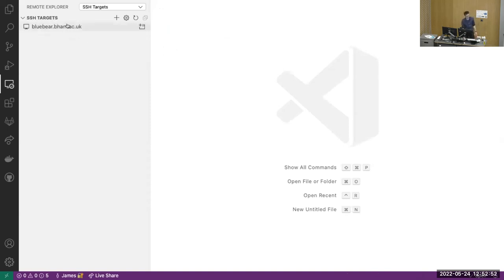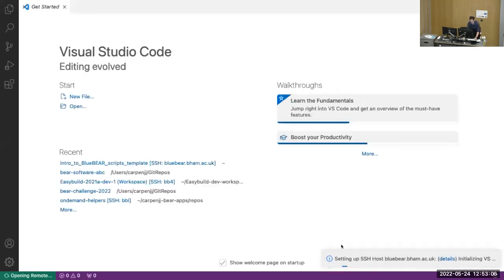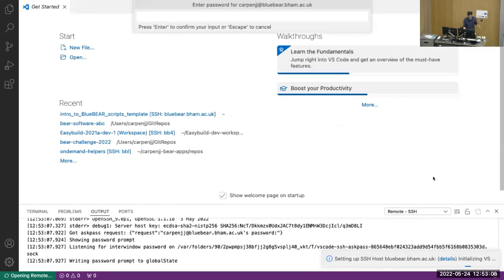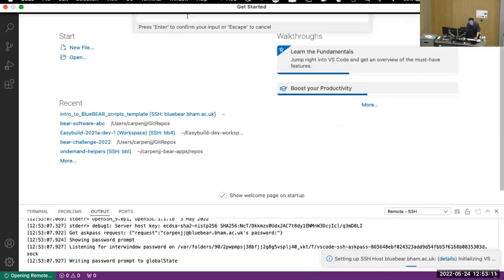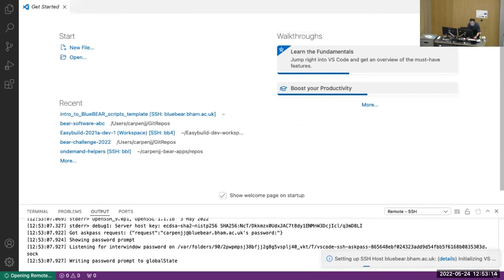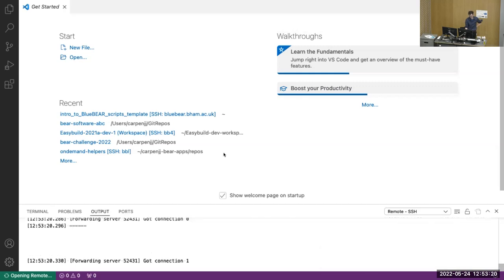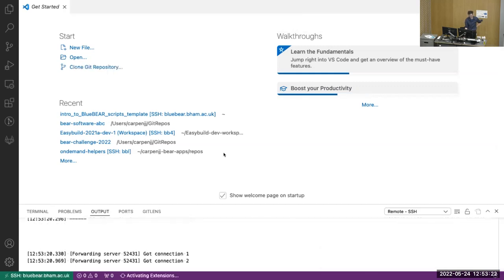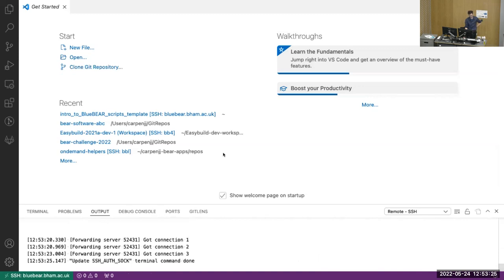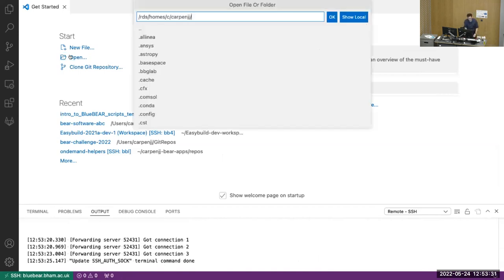Slightly annoyingly, for the purposes of demonstrating, by default, if I click on the link that is provided, it will open this connection in a new window, which I don't want it to do. So I'm going to right click on it and say connect to host in current window. And then all being well, I enter my password and it connects me through.